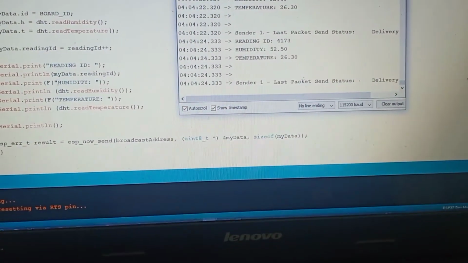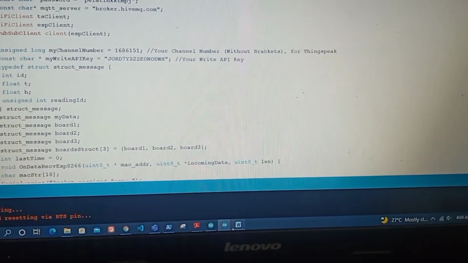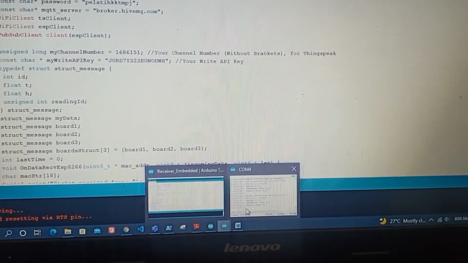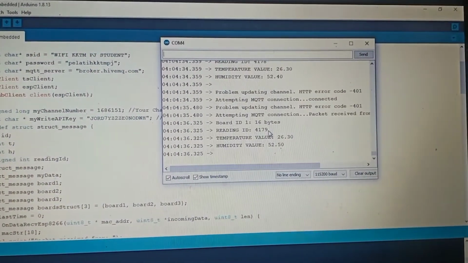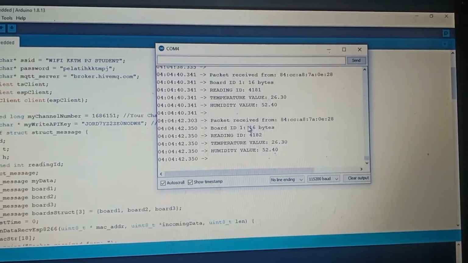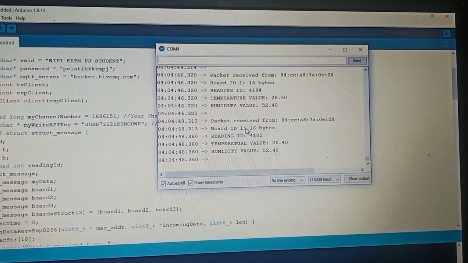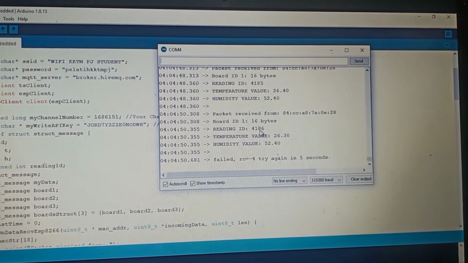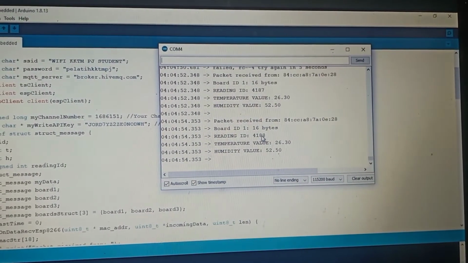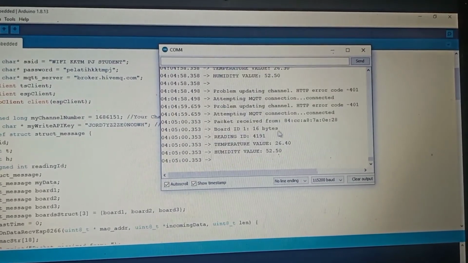Now we go to the receiver serial monitor. This is the packet received, board ID 1. So it received from the sender, which is board ID 1. The reading ID right now is about 4187, 4188. So we get the reading here, the temperature value and the humidity value of our sensor.